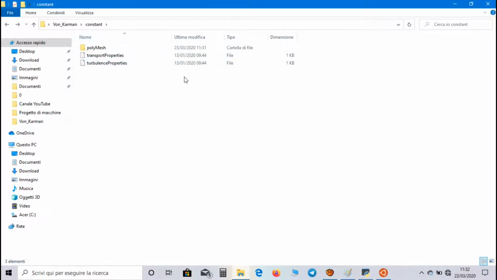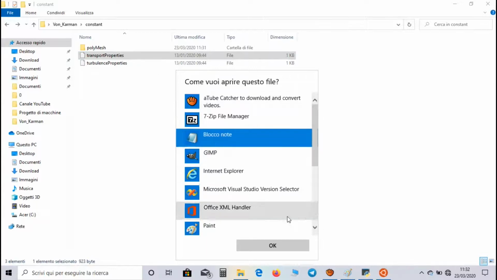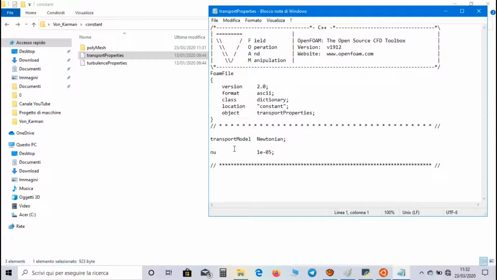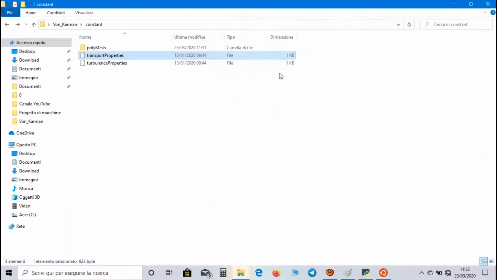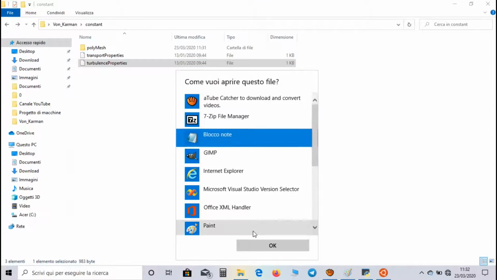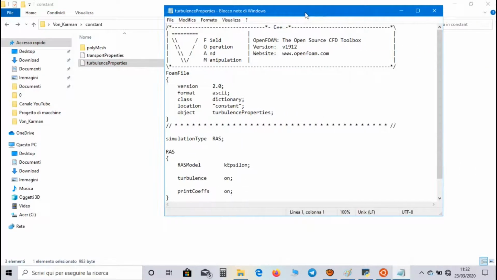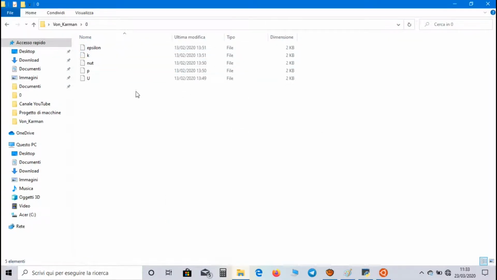In the constant directory, you can also find the transportProperties and turbulenceProperties files. In transportProperties, you can set the kinematic viscosity of the fluid. For example, this is the kinematic viscosity of air. And in turbulenceProperties, you can set a laminar or turbulent flow. If you are choosing a turbulent flow, you also have to choose a turbulence model for the simulation. For example, I set the k-epsilon model for this case, but I will explain turbulent flows in another video.